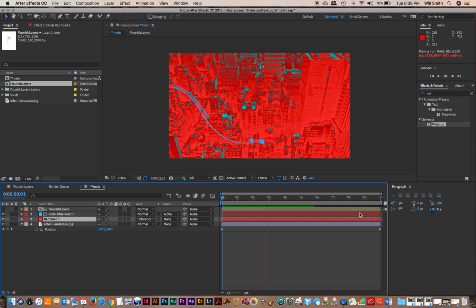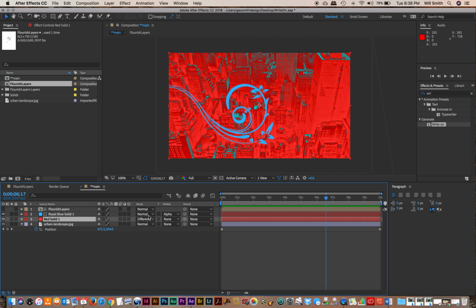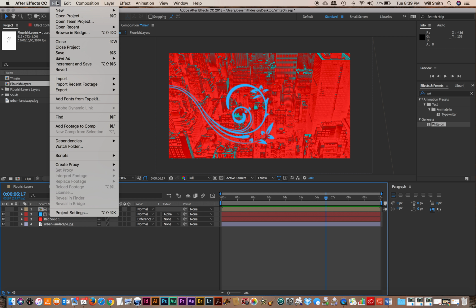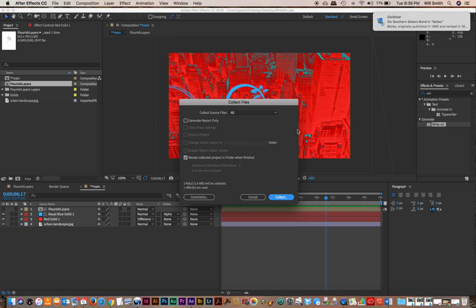Okay, so let's take a quick look at collecting this for output or packaging it, basically, where you want to save all your files before you render it out, or save all your files so you can move it to a different computer. And I kind of promised that I would show this. So how that works is I go to Dependencies, and I go to Collect Files. And it's going to say you need to save this before you can do that. And I'll hit Save.